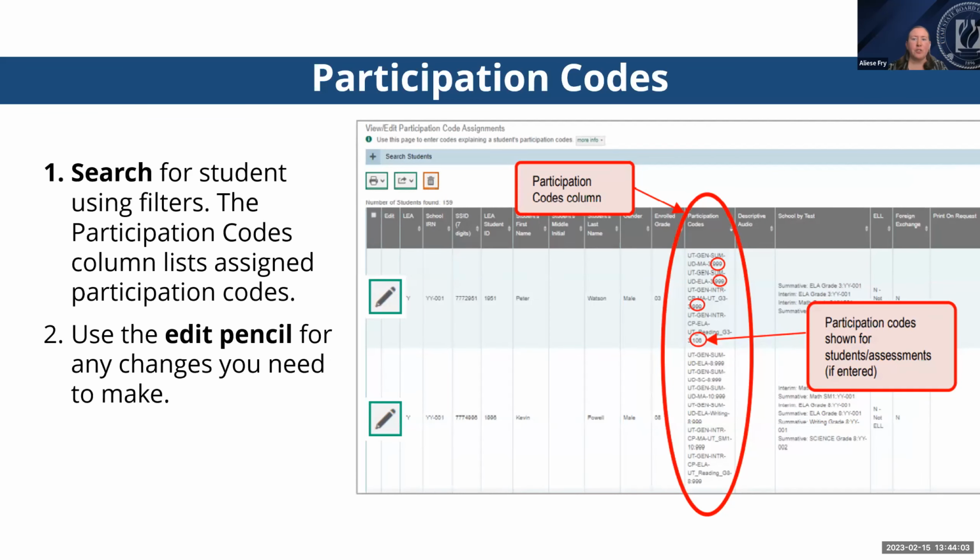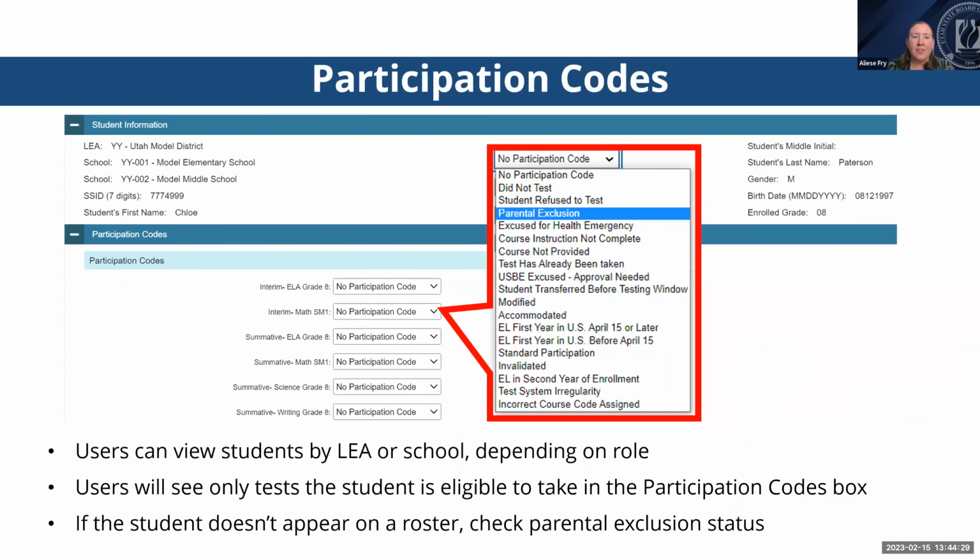So to update a student's participation codes, you will need to search for the student using the filtering options that are provided. The search result table is going to display students who match the search criteria that have been entered. The participation codes column lists any assigned participation codes. To add a code, you'll select the little edit pencil for the student whose participation code you want to update. And then the edit non-participation code page is going to appear.